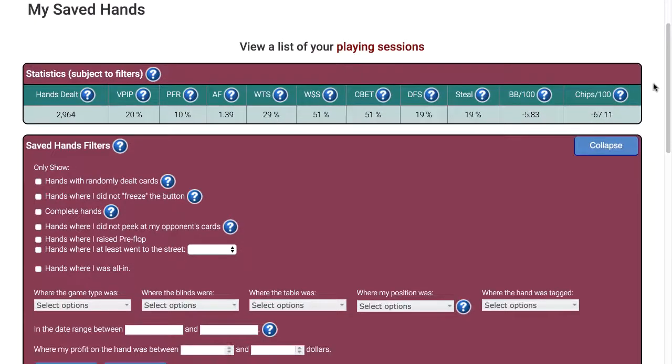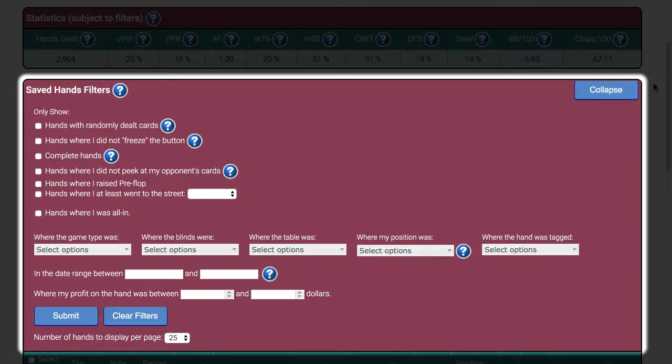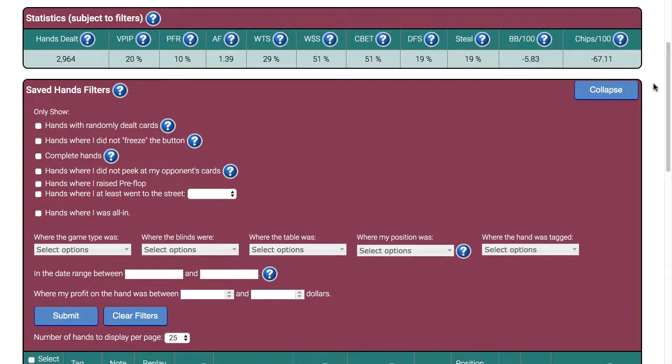Now all these statistics up here are affected by what hands you're actually selecting below using these filters. There's a lot of filters here, but you can use these filters to pick certain hands you want to look at, and then go back up and look at your statistics and see how well you did with the hands that fit these filters. So I'm going to go through these filters real quick, at least most of them.